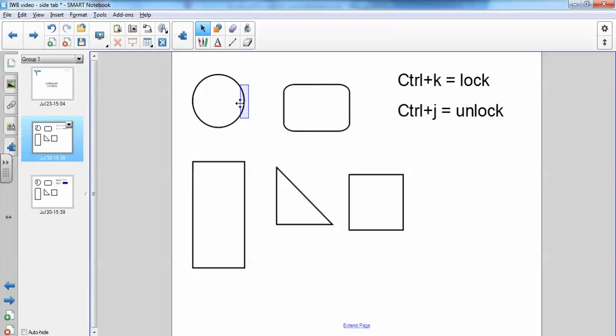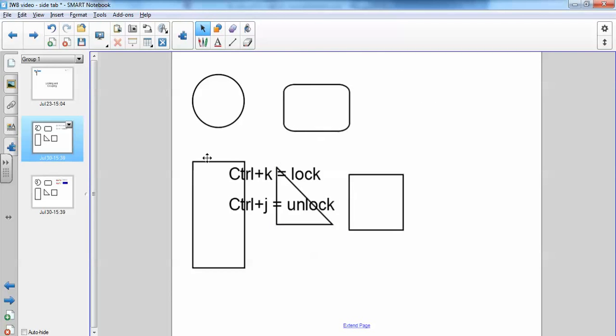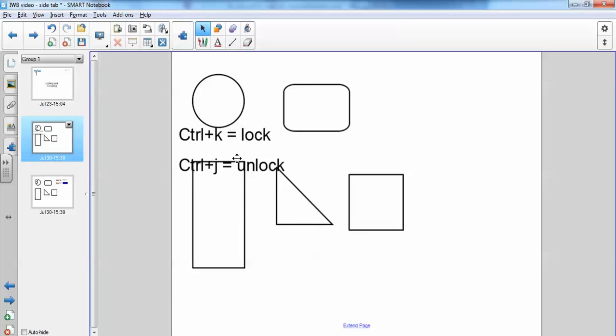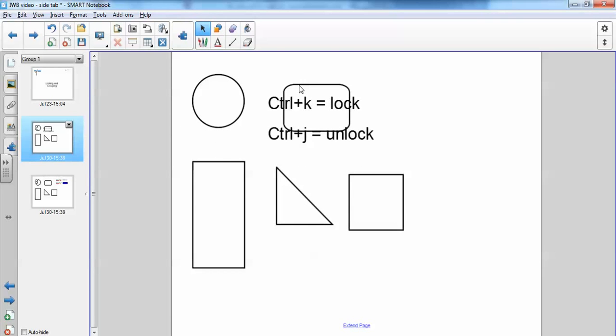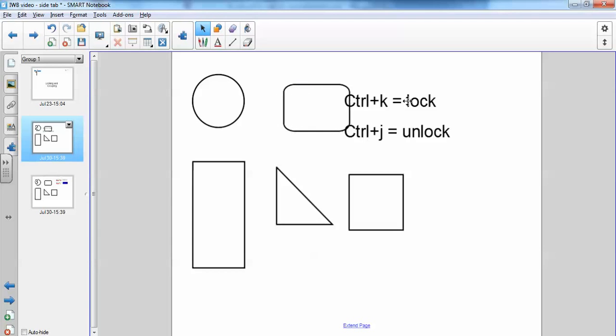Now if I have a look at it and try and move it, you can see I can't move it and there's a little icon saying it's locked. So again, Control K and it's locked. Control K, that's locked. That one's also locked and that one's also locked. So now I could move this around no problem. I can put it here, I can put it here, I can put it over this image and there's no danger of me moving the other image. So that's why it's quite useful.